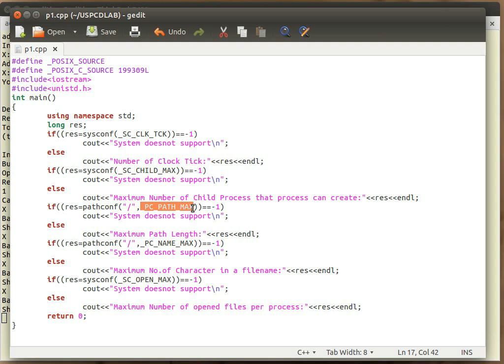The fourth specification of an operating system that we want is _PC_NAME_MAX. Here it is the maximum number of characters in a file name. Remember, I had told you that pathconf is for files and sysconf is with respect to processes. So if there is something related to files, we'll be using pathconf. If there's something related to processes, we'll be using sysconf. _PC_NAME_MAX, when passed with pathconf, is going to return the maximum number of characters in a file name, how long your file name can be.